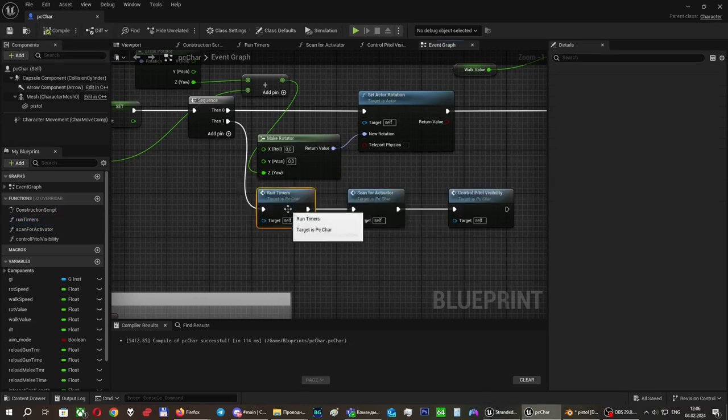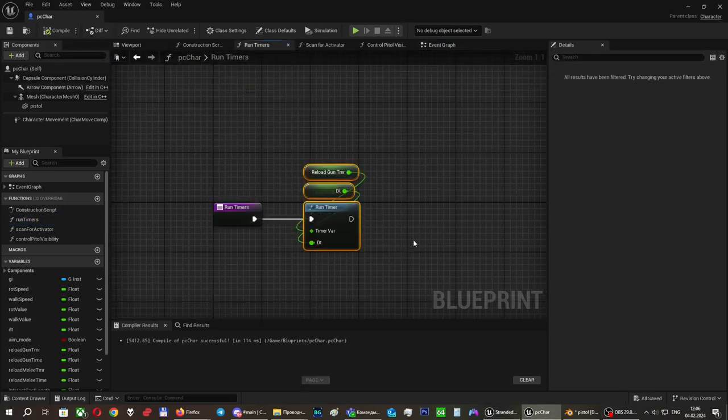This is a timer manager. Currently we have one timer for gun reloading, there will be another timer for melee, and these timers will be used to determine what the character can or cannot do at the current point.